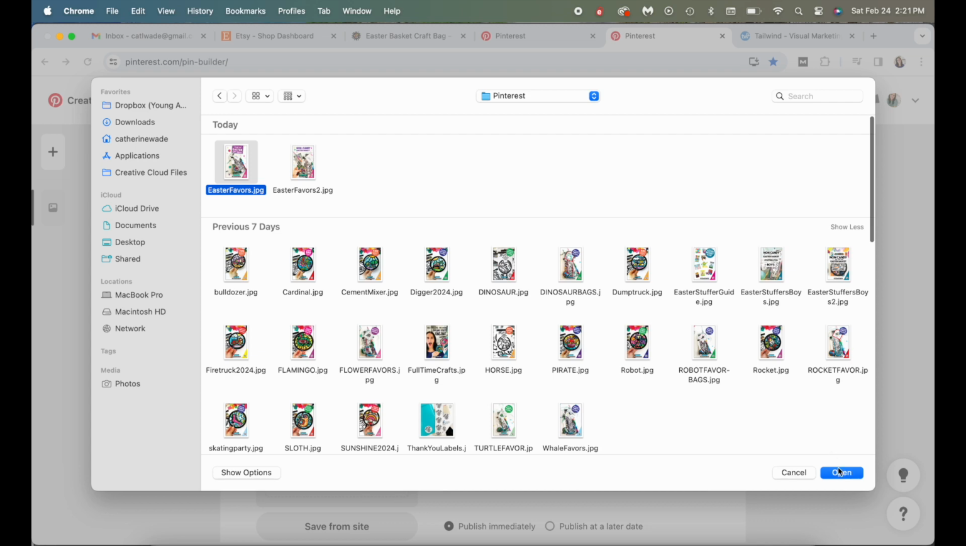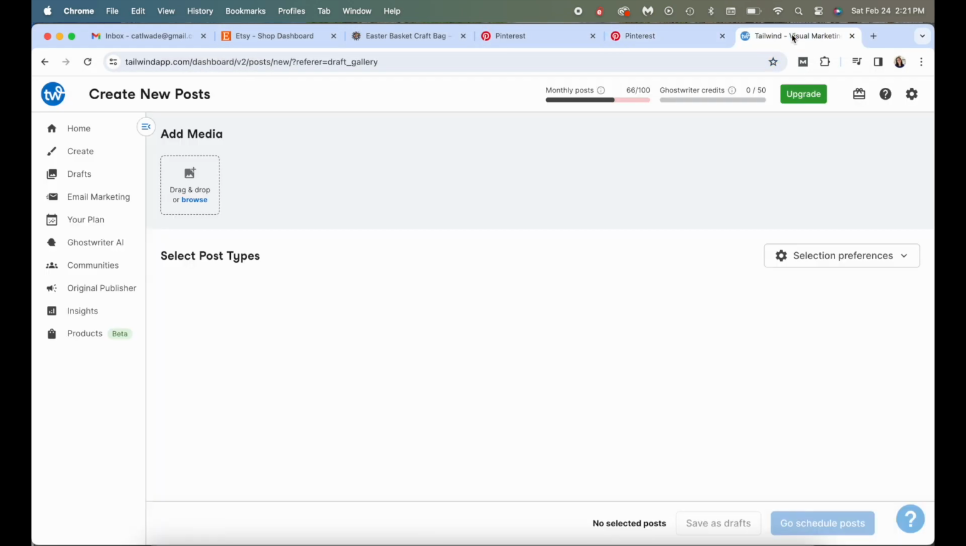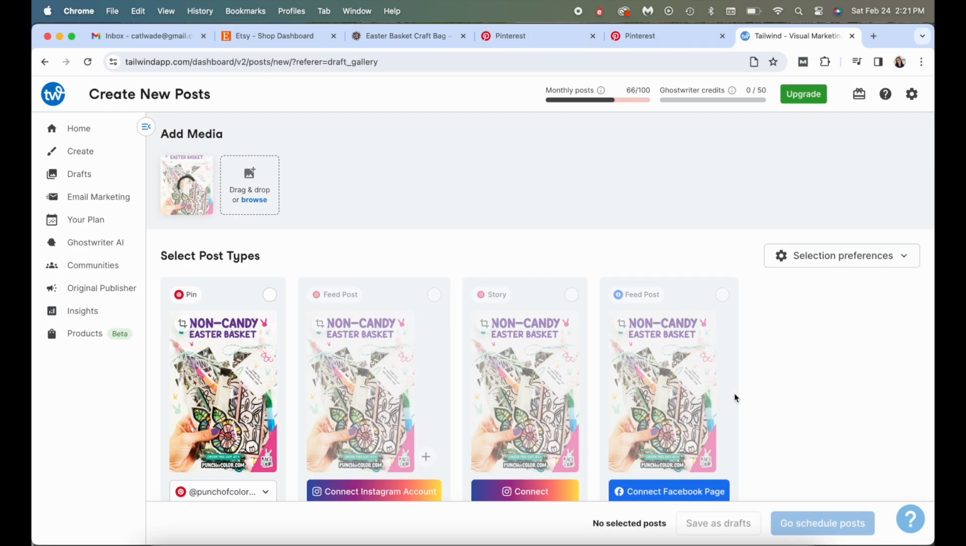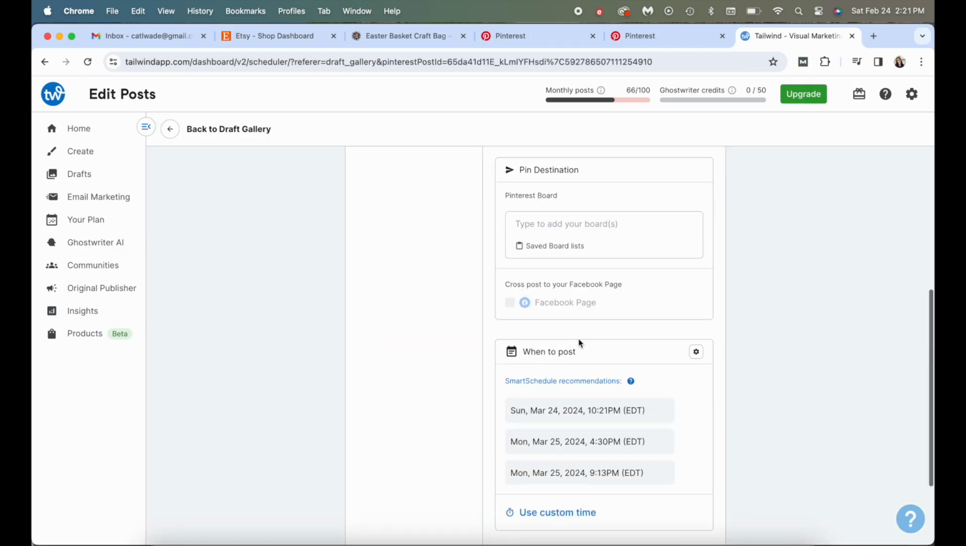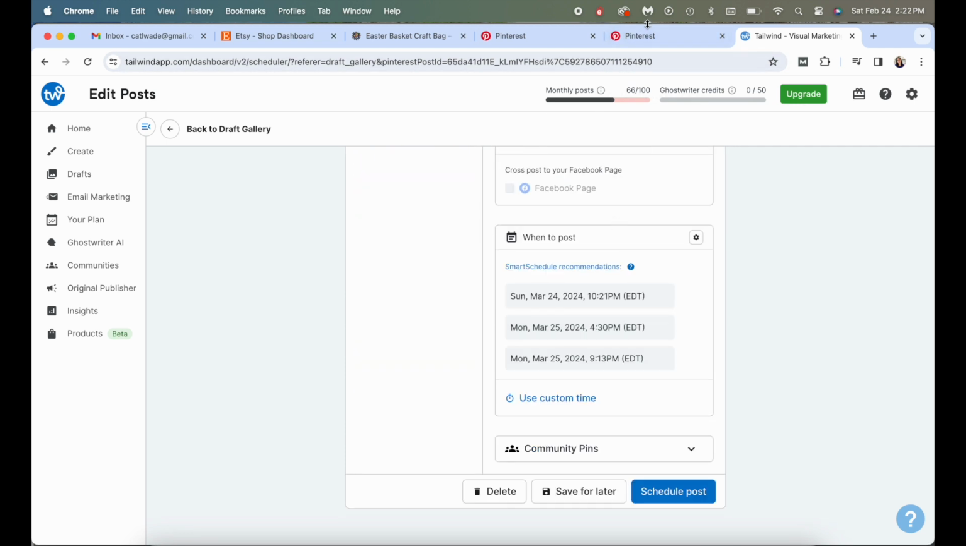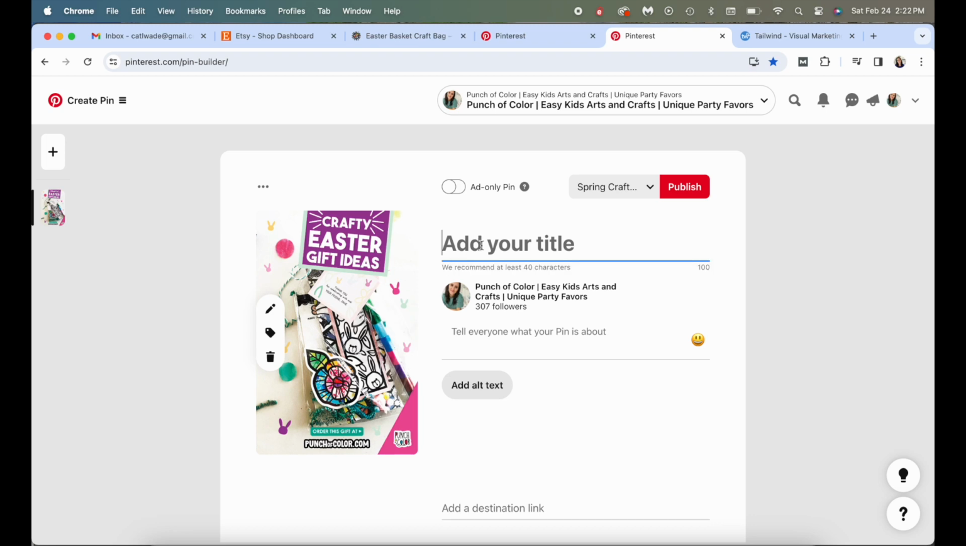Now, normally I would schedule through Tailwind, but because Easter is kind of soon, my Tailwind already has a bunch of stuff up, and I'm not going to be able to do that. Because right now, if I scheduled it, it wouldn't go out until March 24th, which is like right before Easter this year. So, that's not going to work.